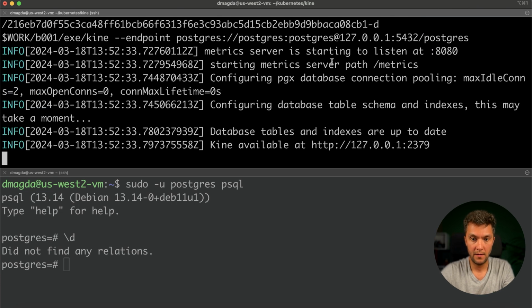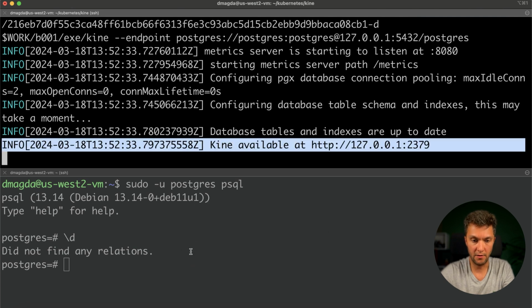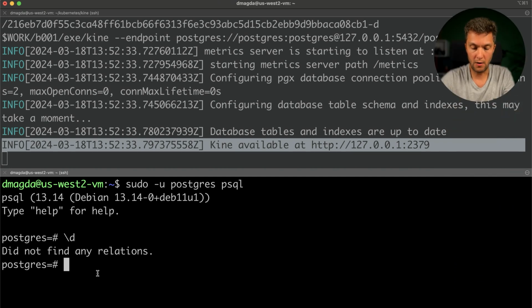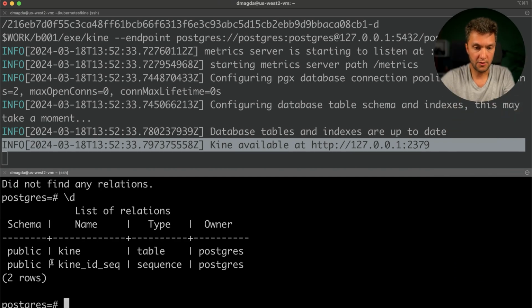Starting Kine, and it will take a few seconds, and it said that Kine is already available at the following address. What if we jump back to our Postgres connection? If you execute the same command, you will find that the Kine table is already created. This is exactly where Kine is going to store all that meta information that is generated by Kubernetes. And also every event that is generated by Kubernetes needs to have a unique identifier. Kine uses this database sequence to generate those unique IDs.